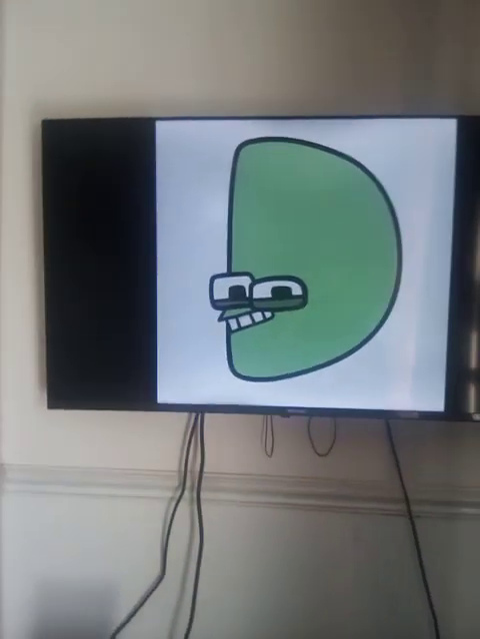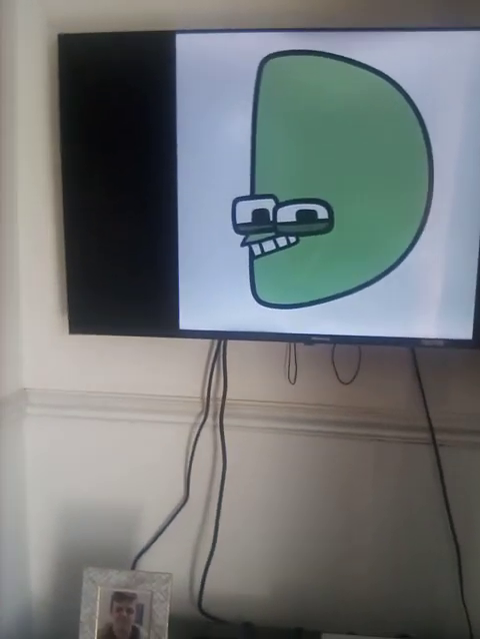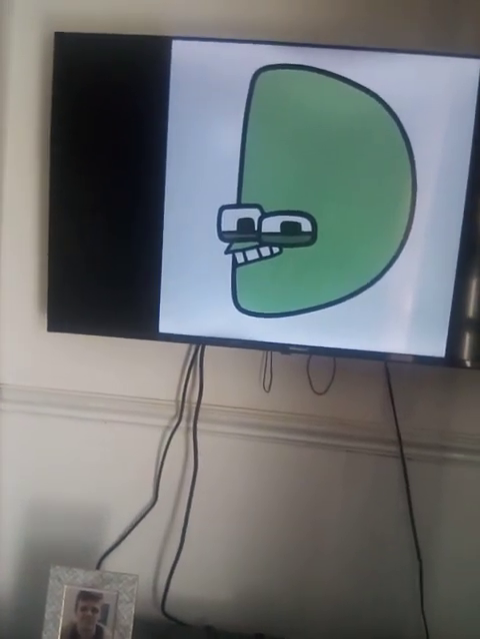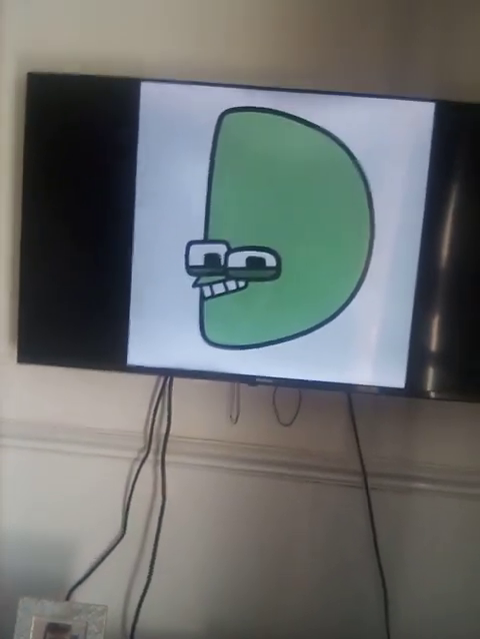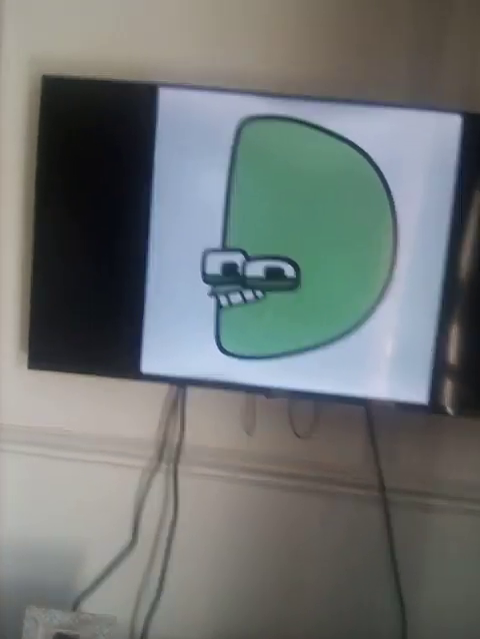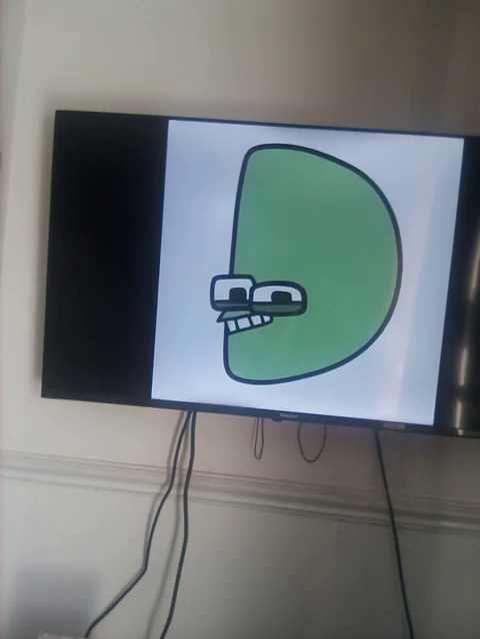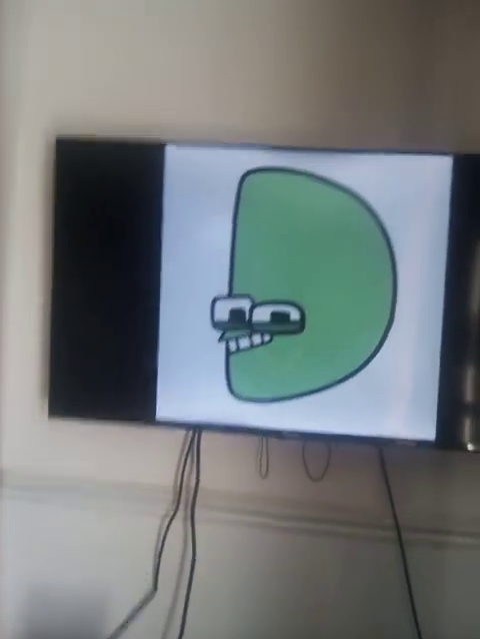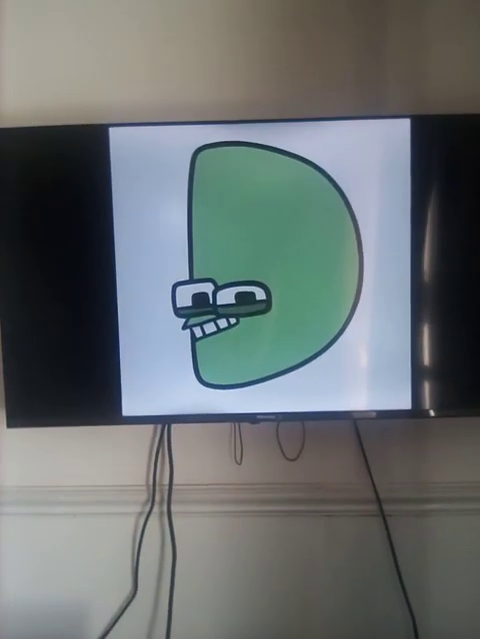Up next is D. You can see that he has got some eyes and a small mouth with a nose there, and he is all green. So D is looking pretty happy, and he looks pretty cool, to be honest. So that is the fourth letter of Alphabet Lore.